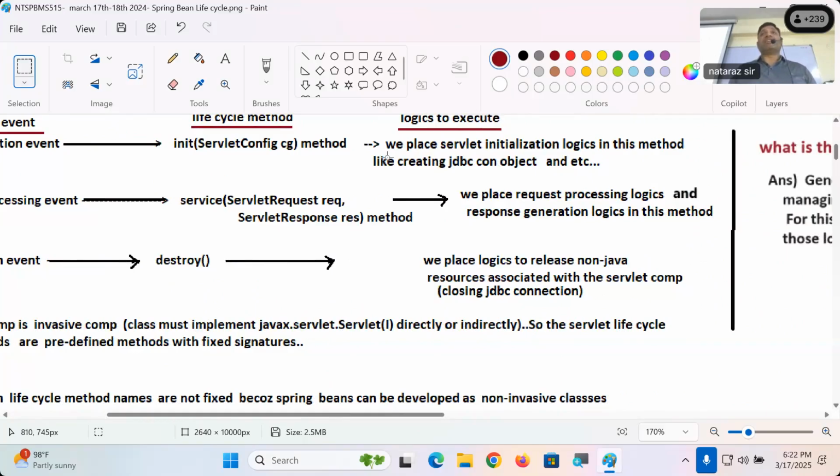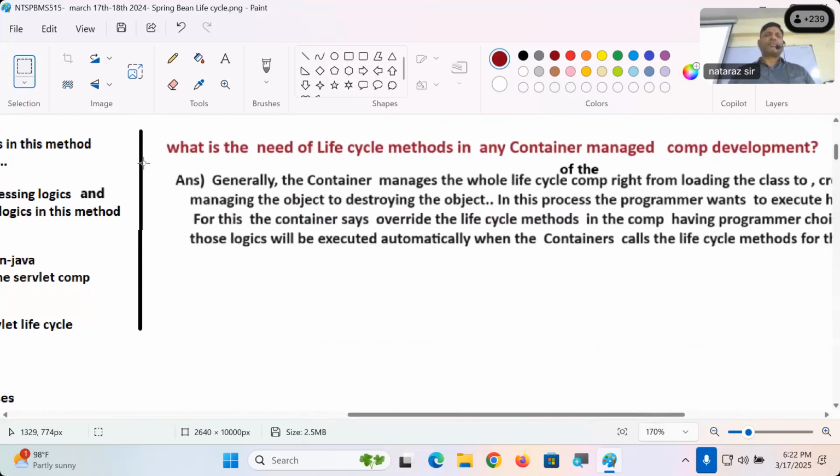Creating a JDBC connection, where do we place it? In the init method. Writing request processing logic, where do we place it? Doing a business calculation is another thing. And in the destroy method, we can write uninitialization logic. I want a reply, everyone. Come on.